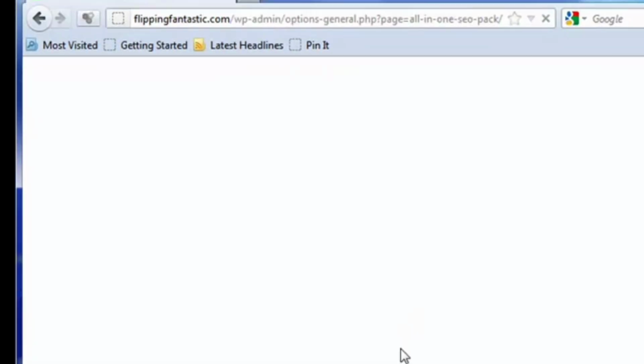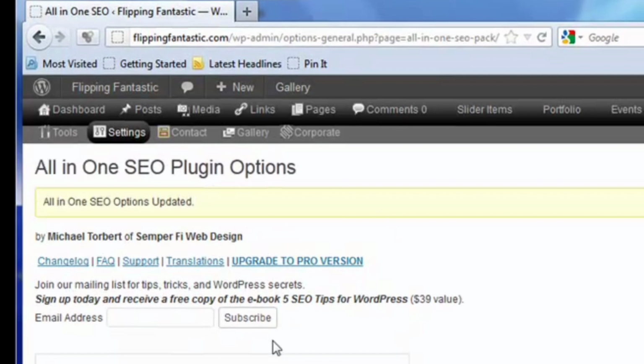And check this out. After you click the update options button, that ugly red bar goes away. Donate if you want to. You can also upgrade to the Pro version. I've done that before. It's got a couple of nice features. You can do that. It's not that expensive, but the basic version will do you just fine.